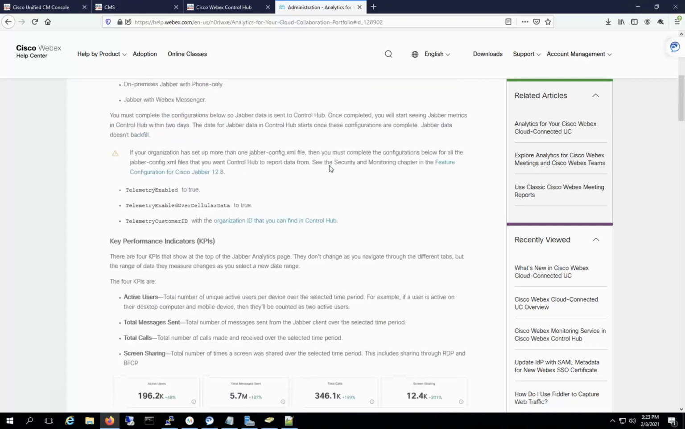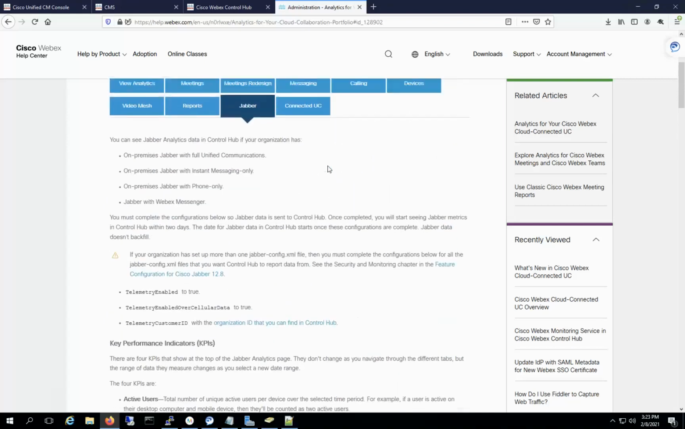Jabber Analytics in Control Hub is supported in any deployment of Jabber, so you can enable it for Jabber in full mode, unified mode, phone only mode, IM only mode, Jabber with Webex or hybrid Jabber as it is known. It doesn't matter what deployment you are using Jabber with, you should be able to enable Jabber Telemetrics and take advantage of this feature.